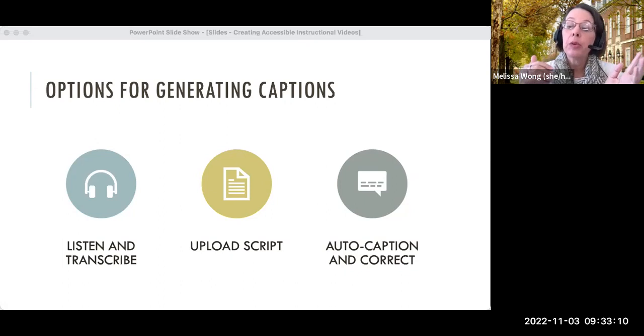And automatic captions, I will tell you, do not meet the legal standard for captioning. If you are relying on auto captions, there will be so many inaccuracies that they don't actually meet the legal standard. So you really have to go in and correct them.